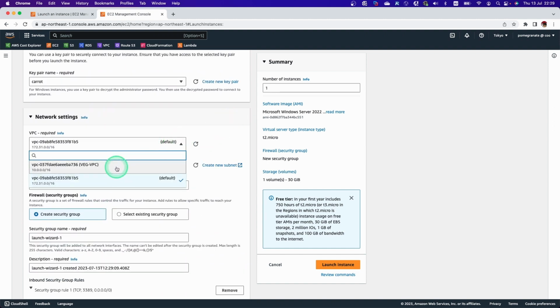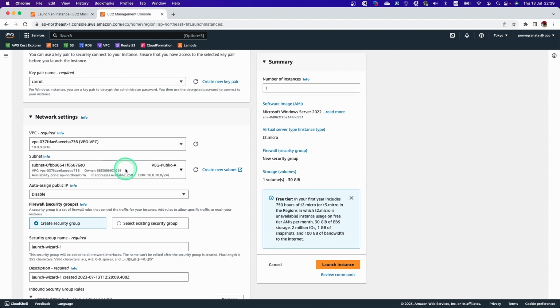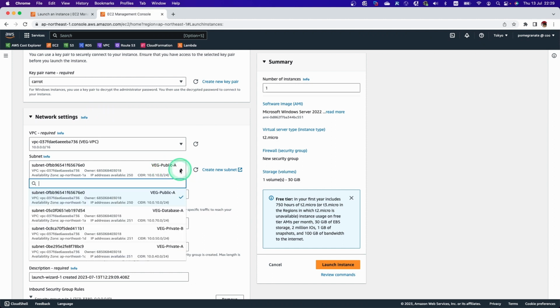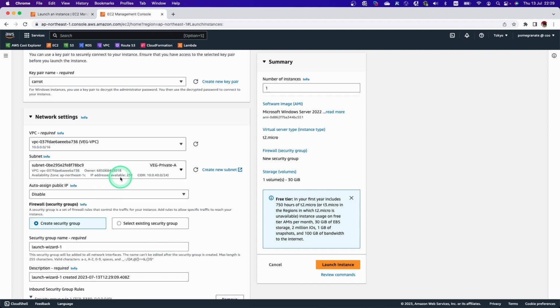Make sure you select your VPC. This time we select a different subnet. Previously we selected the public one, but this time we are going to select private. Let's select private A. For the private one, we are not going to assign a public IP address, so just keep it disabled.